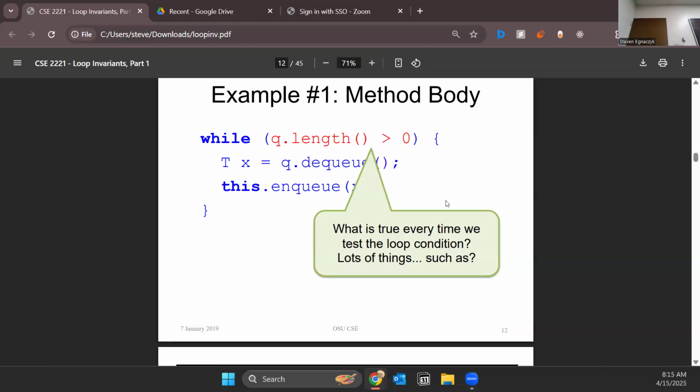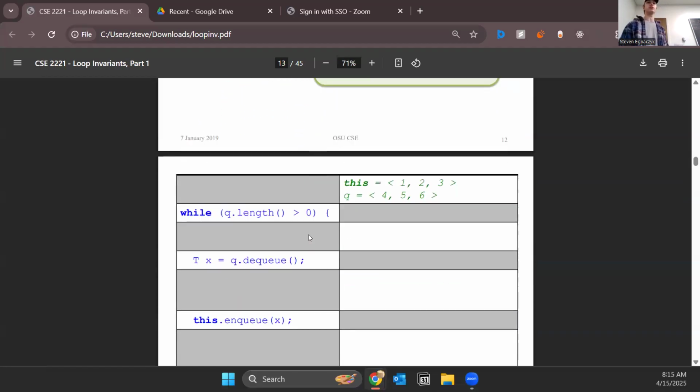And inherently, another thing that we could say is true is that the cardinality of this plus the cardinality of Q is always equal to the cardinality of them concatenated, meaning we don't lose any values. That's something that's true every single time that the loop condition evaluates. Or rather, that's a bunch of things that are true every single time the loop condition evaluates.